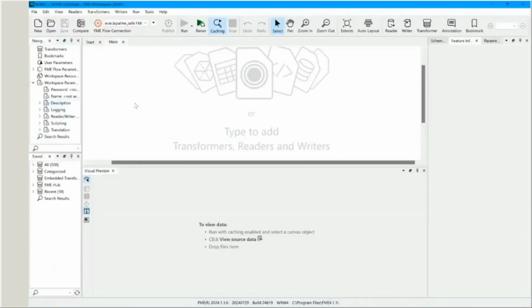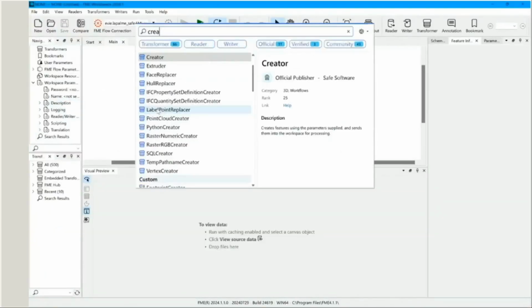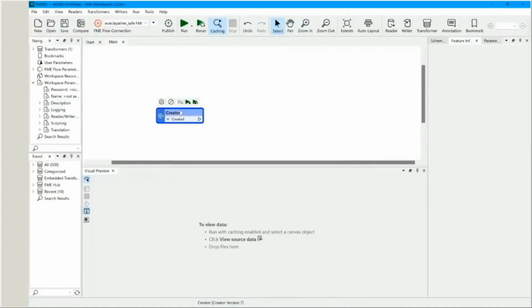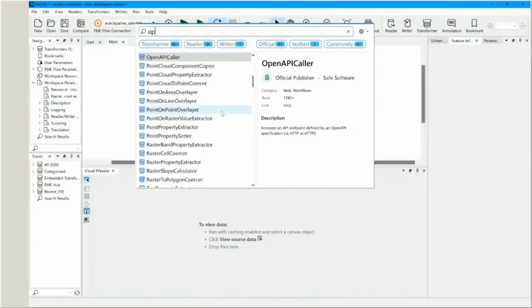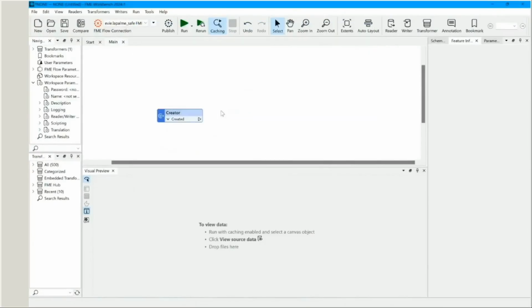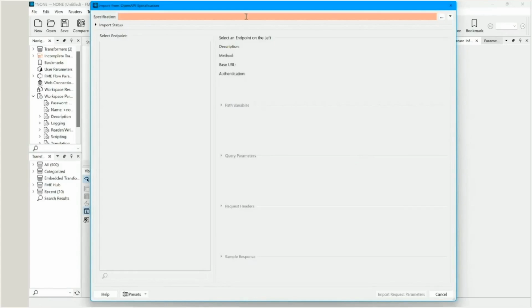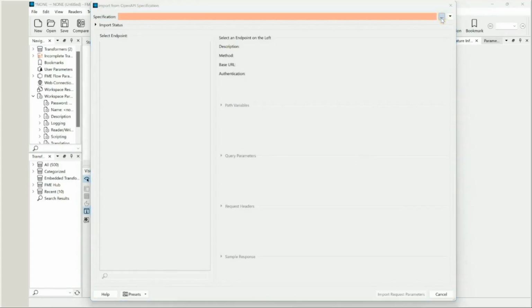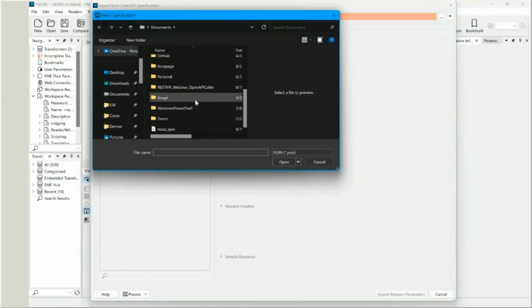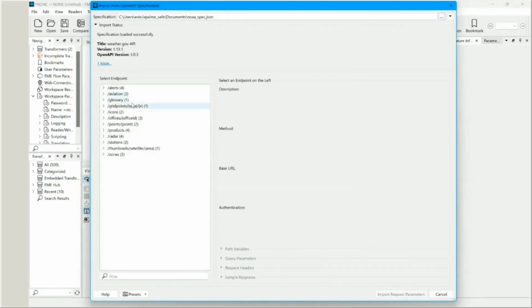So here we're starting with a blank workspace, and I will add a Creator to initiate and the OpenAPI caller to get started. I'll connect those up. In the OpenAPI caller here, you can select your specification. I already have it downloaded into a JSON file, and we're going to connect to the NOAA service.